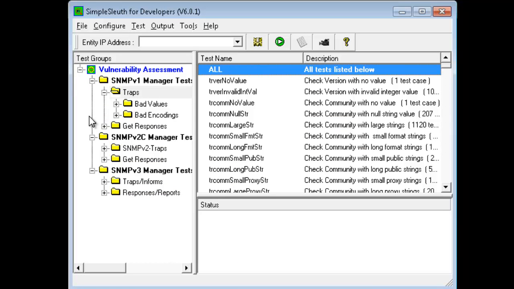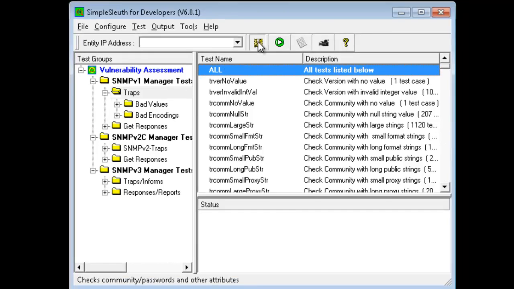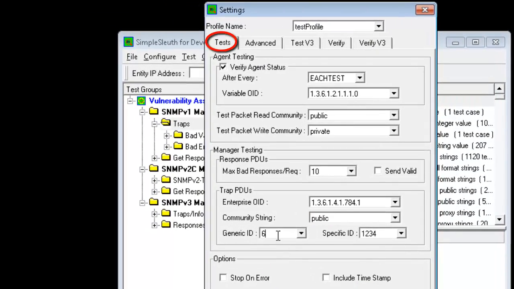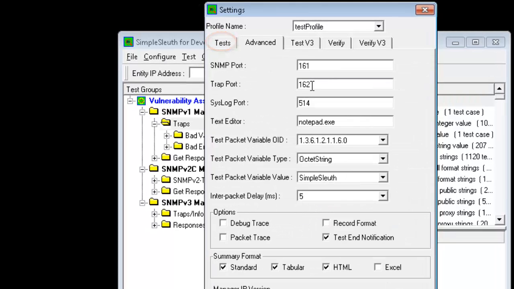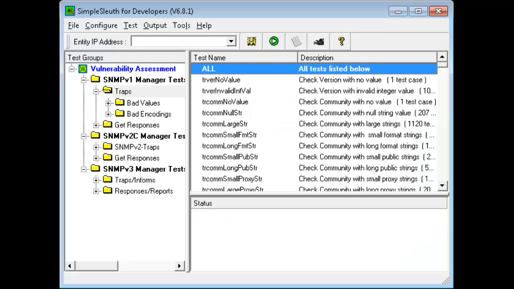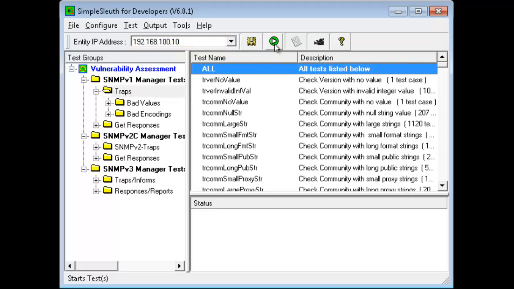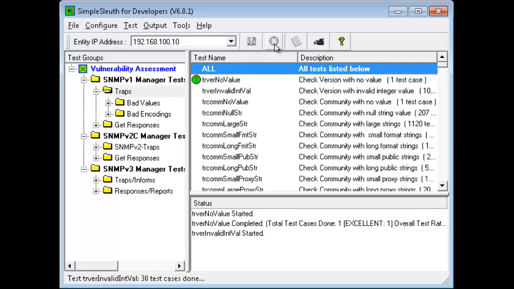To configure SimpleSleuth to detect vulnerabilities in trap receivers, click on the settings button. You can set the base values for the trap contents from the test tab in the settings screen. The trap port and inter-packet delay can be set in the advanced tab of the settings screen. Now that the settings are correct, specify the trap receiver IP address, select the appropriate test suite, choose all or a specific test, and click on Start to initiate the testing.